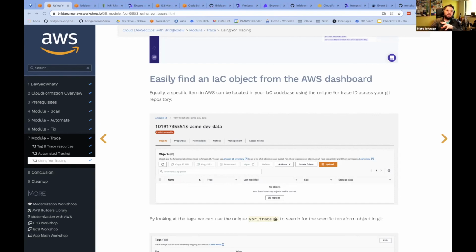Yor then remembers which tags are related to yor so that it doesn't see those as a change. And there's some pretty robust logic to make sure that yor ignores its own tags so that we're not constantly saying there's a change every time we're doing tags. I don't know if that quite answers the question, but happy to discuss that if someone wants to reach out to me deeper.